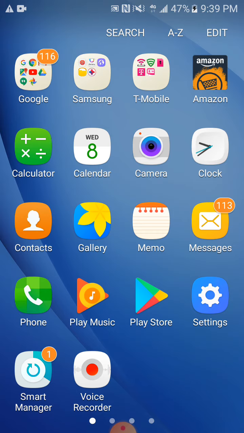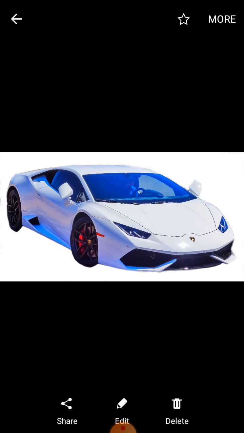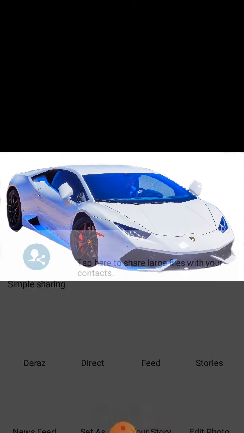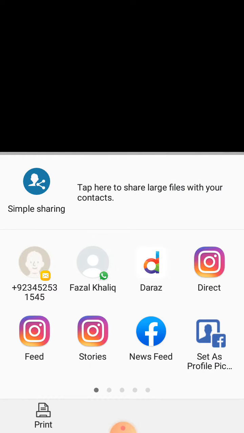Now I'm going to the gallery. This is a Lamborghini car, the one and only best car in the world. Lamborghini, best car. So I'm going to share it to Instagram.